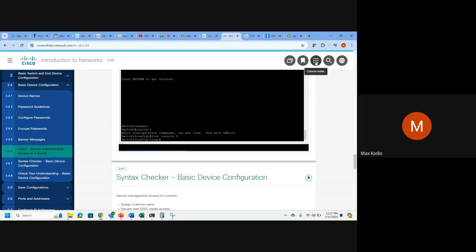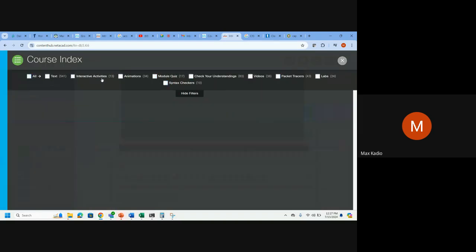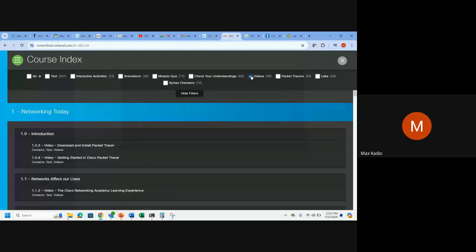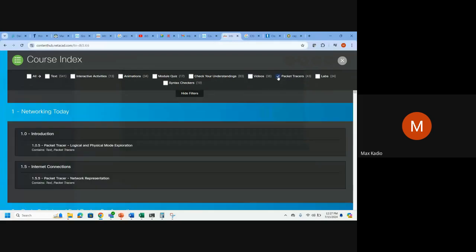You can filter. You go to the course index, top right. If you want to view videos only, you check videos. It will list the videos per chapter. If you want to download your Packet Tracer files, you click on Packet Tracer and you download all of them. You save them nicely.